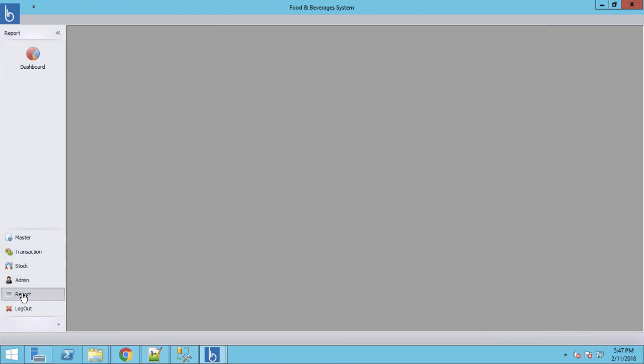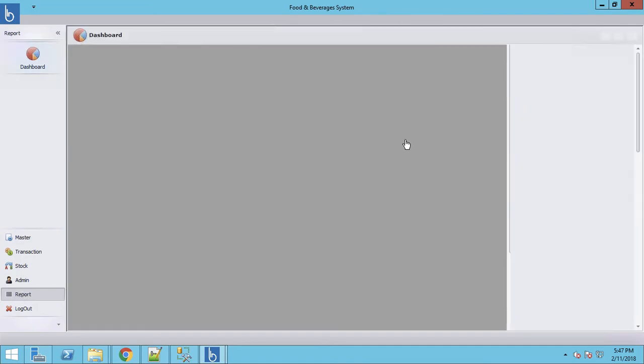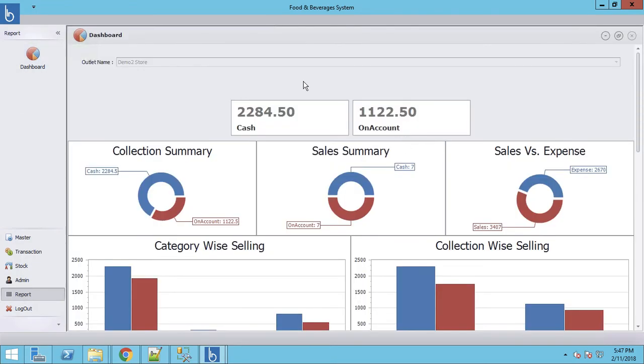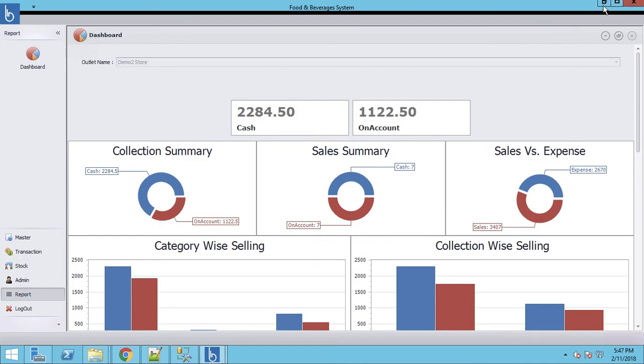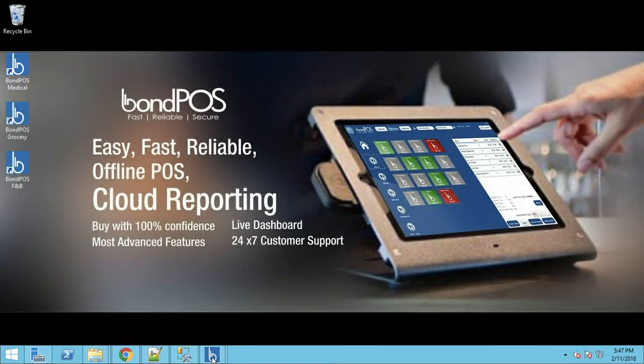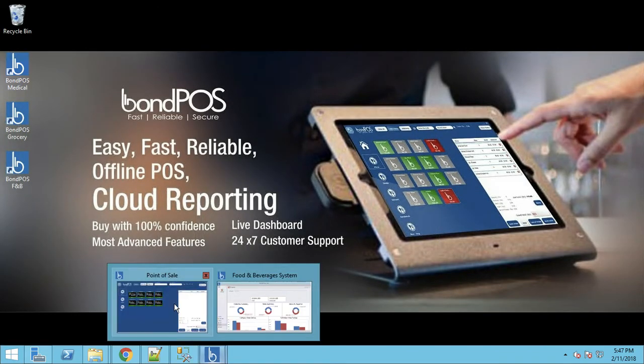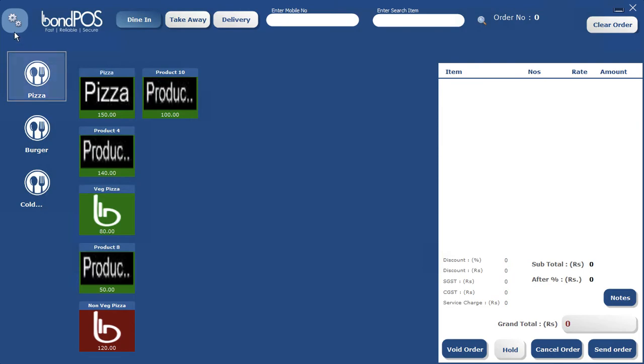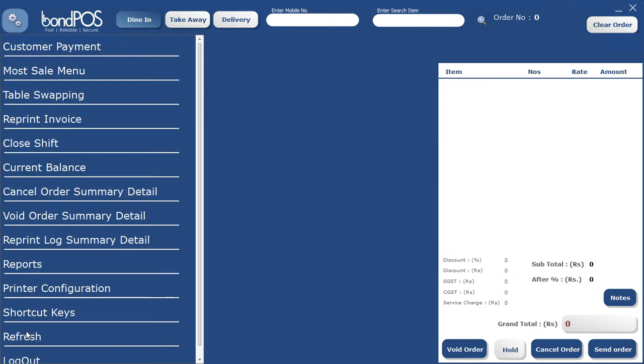And here you have the dashboard which we initially saw. So this is what is the admin panel. So now we come back to the point of sale. We come back to the point of sale, and what we do is we click on a refresh.